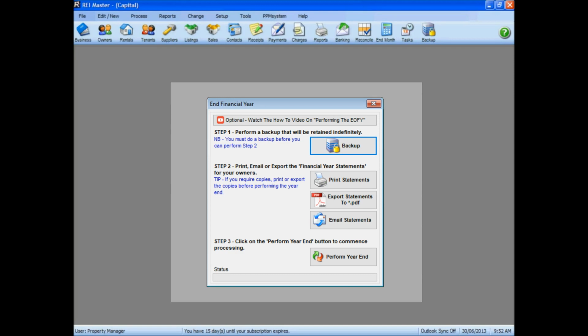So step 2 is allowing you to print the necessary summaries or email the summaries through to your owners. Print second copies if you wish to keep copies for yourself on record in the office, and obviously email the statements as necessary. And then allow you to go through and complete the year-end process by clicking on the Perform Year-End button here.